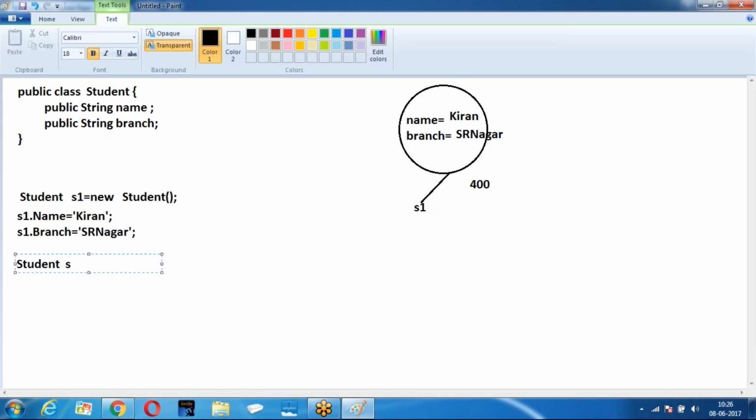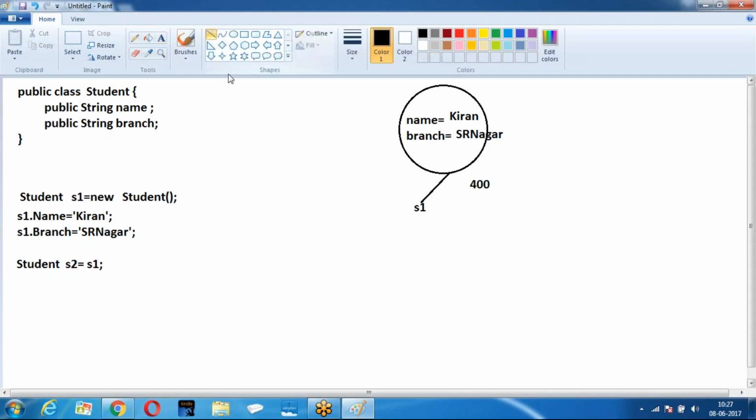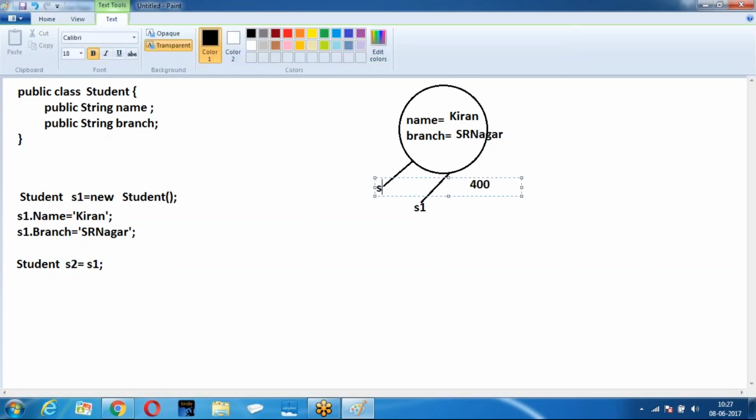Student s2 equal to s1. When I say Student s2 equal to s1, s2 is also a reference variable, which will refer to the reference, not the value. When I say s2.name, that means s2 is also referring to the same location to which s1 is referring.